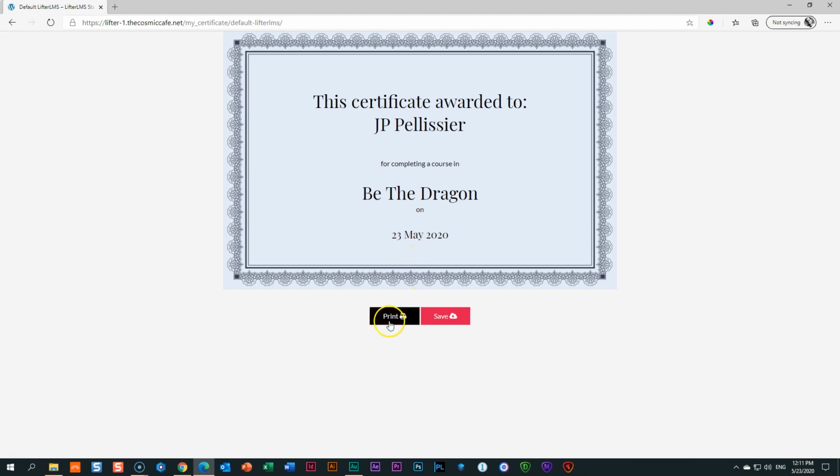Ta-da! Print and save it. Downloads as HTML. You can open it again and print it. That's how you set up certificates. I recommend you create a certificate for each and every course, even if you think it's corny, even if you think it doesn't mean anything, because a lot of people do. It's a good proof of completion for the people who attended your course. It also gives them some closure that the course is over.